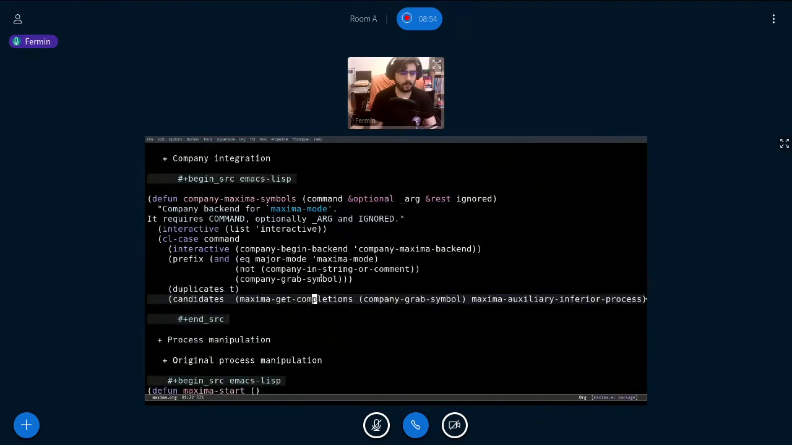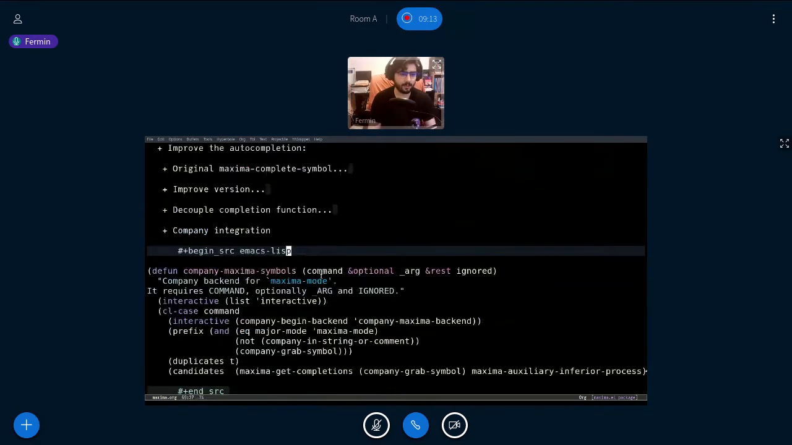This function can be easily put into company, as you can see. You just get maxima auxiliary inferior process. It's a process that you have for all the apropos and getting that symbol. It's like an auxiliary; it helps me with all that dirty stuff.